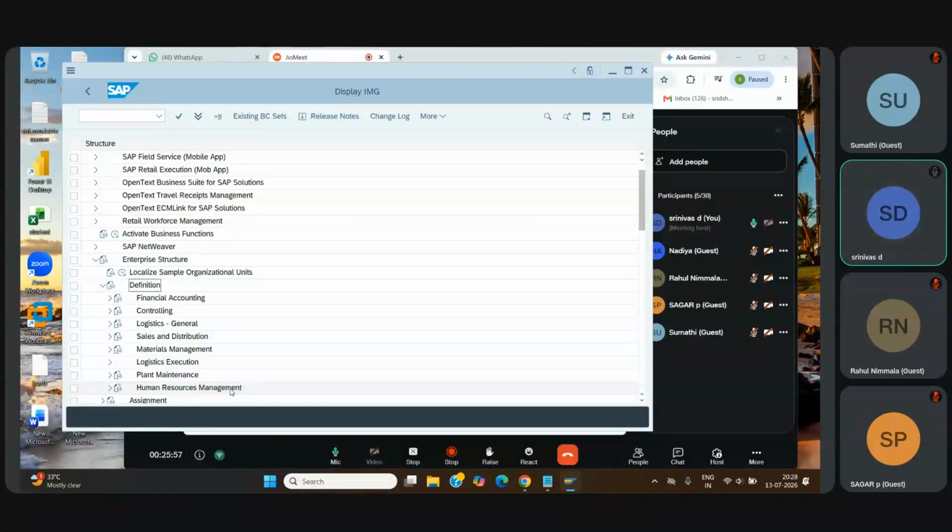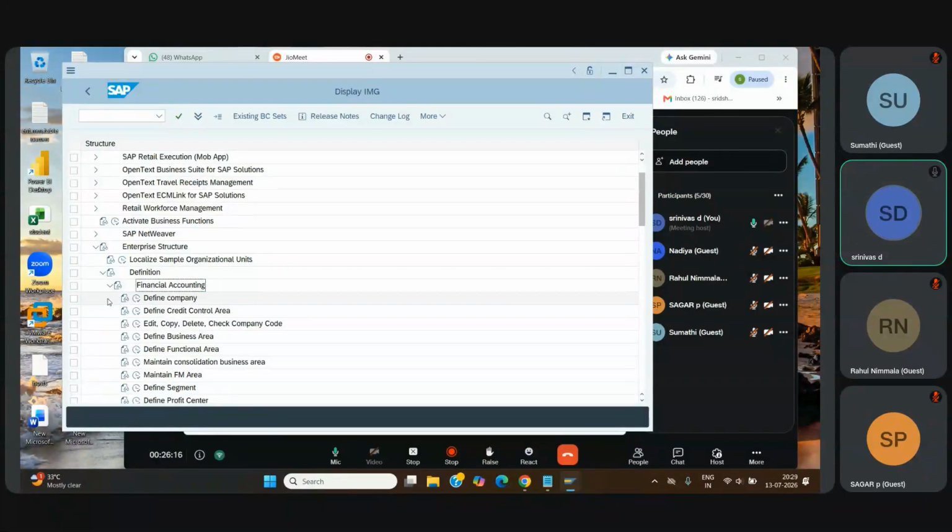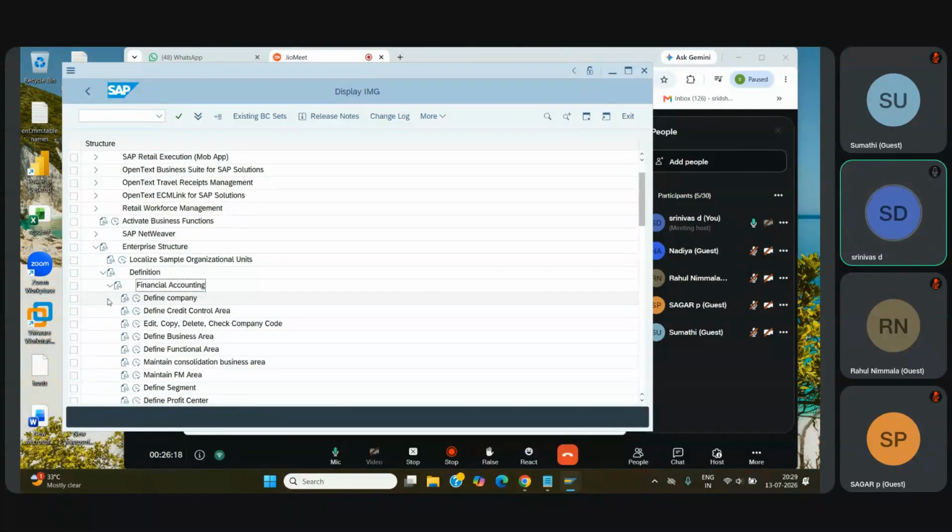Like you are all from accounts background, finance background. So that is why you are assigned to this financial accounting module. And we are going to deal with financial accounting and controlling. So first we will get started with financial accounting. In this financial accounting, we have different options here. And as a FICO consultant, my job starts from here.